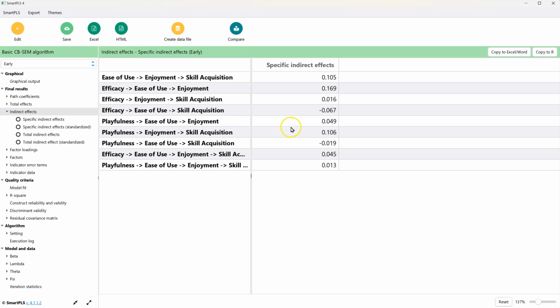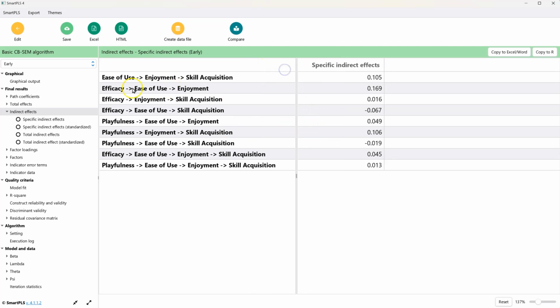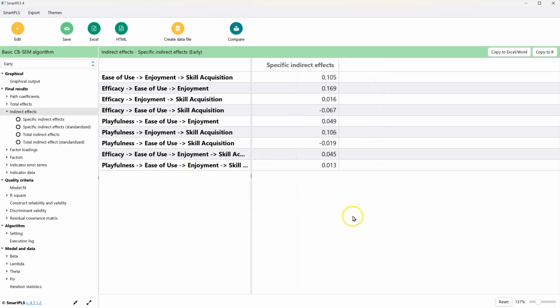If you go look at the Indirect Effects, here are all of the specific Indirect Effects. That is, every possible way to get from the variable on the left to the variable on the right. Whether that's through a single mediator or through multiple mediators, like these ones down at the bottom. If you'd like a p-value for that, you'll need to bootstrap.